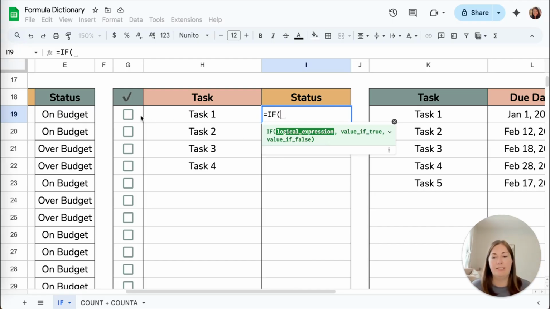And basically I just want to say, hey, if this is true, so if it's been checked off. If you don't know, a checkbox, when it's checked off, it's true, and when it's unchecked, it's false. So basically I want to say if this cell where it has my checkbox, so I'm going to put in G19. So I'm going to select that cell, equals true. Then I'm going to put my comma.